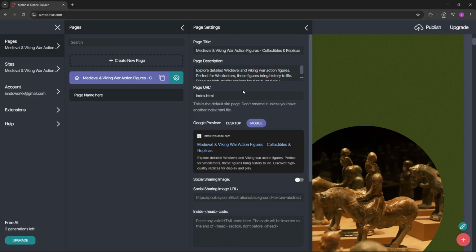Inside the settings, locate the fields for page title and page description. These two elements are the foundation of on-page SEO. The page title is what typically appears as the blue, clickable headline in search results, and it also shows up in the browser tab. Keep it clear, specific, and human-friendly.